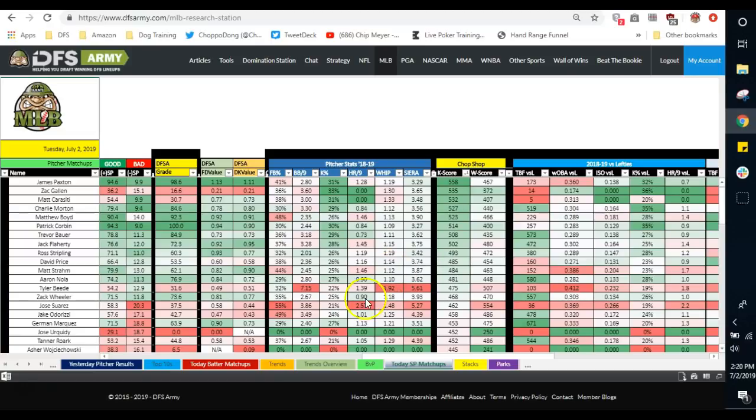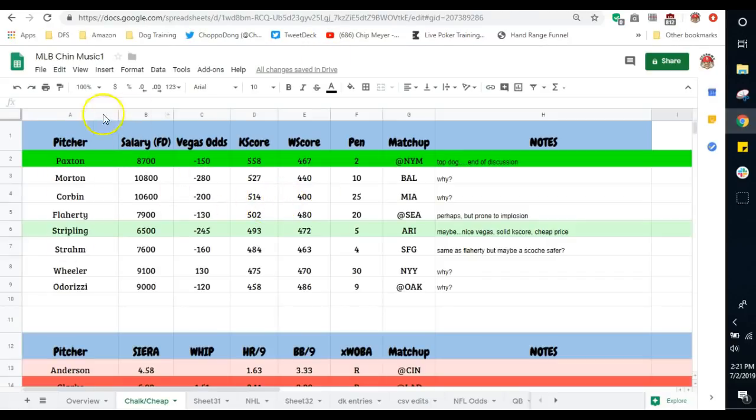Now, how do I use those things in conjunction with each other and look at a couple of other numbers? Well, this is a chart that I devised. You can do it yourself on paper. I do it on paper every morning and then just transpose it in. The salary, Vegas odds, K-score, W-score, bullpen, the matchup. Why matchup? Well, I want to see, I know who's a good offense and who's a bad offense at this point in the year.